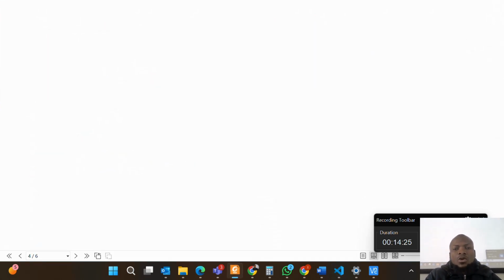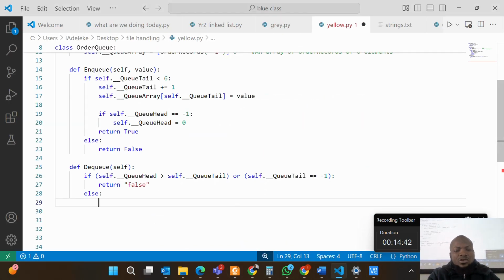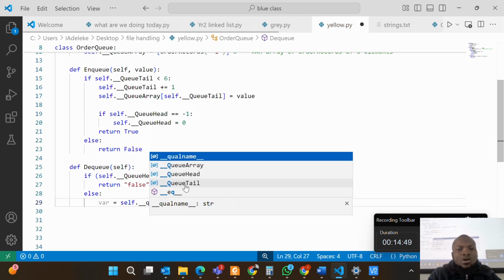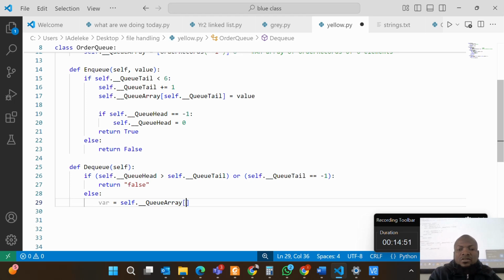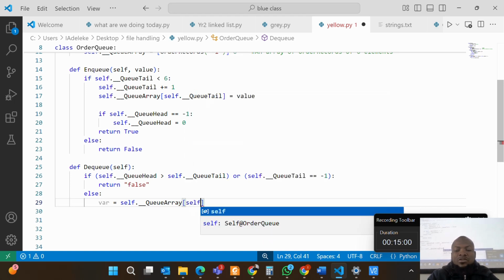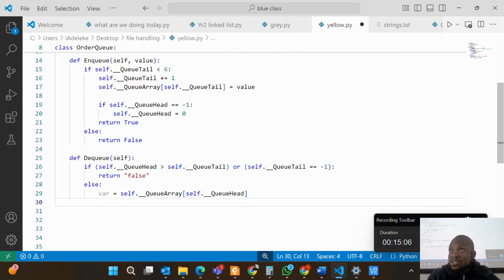Is that understood? So what if it is not empty? If the queue is not empty, it returns the next element in the queue, which is the first, isn't it? So how does it do that? What do I write now? That means var is equal to self.q_array. Should it be head or head plus 1? Self.q_head. Is that understood? If you return the q_head, isn't it?